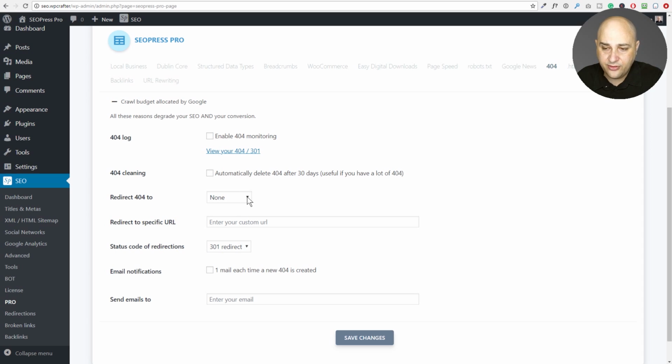Next, you have some options. If someone was to get a 404, would you want to redirect them? Do you want to send them to the home page or a custom URL? Maybe you create a new page saying, oh, hey, sorry, that wasn't there. Here's a search box instead, or some other content that you might like. So you can do all of that right here.